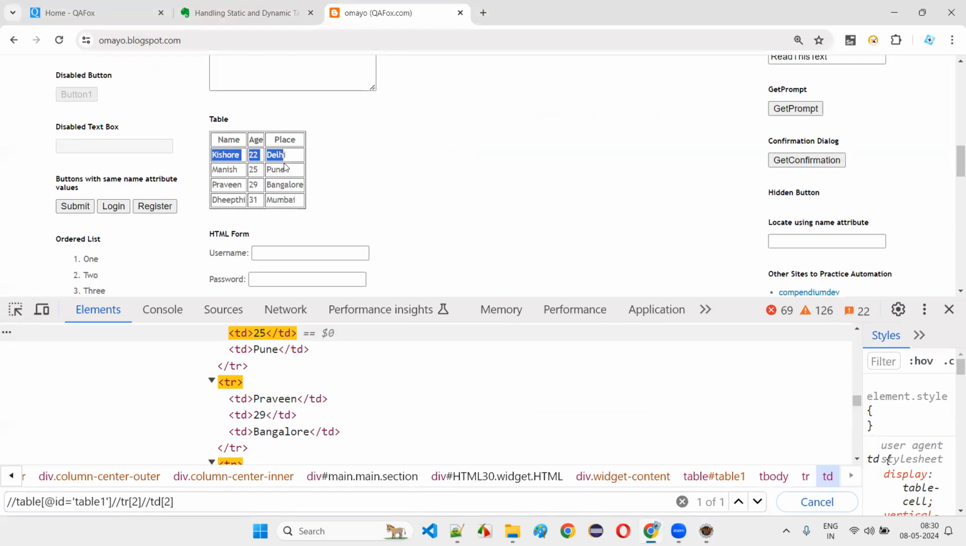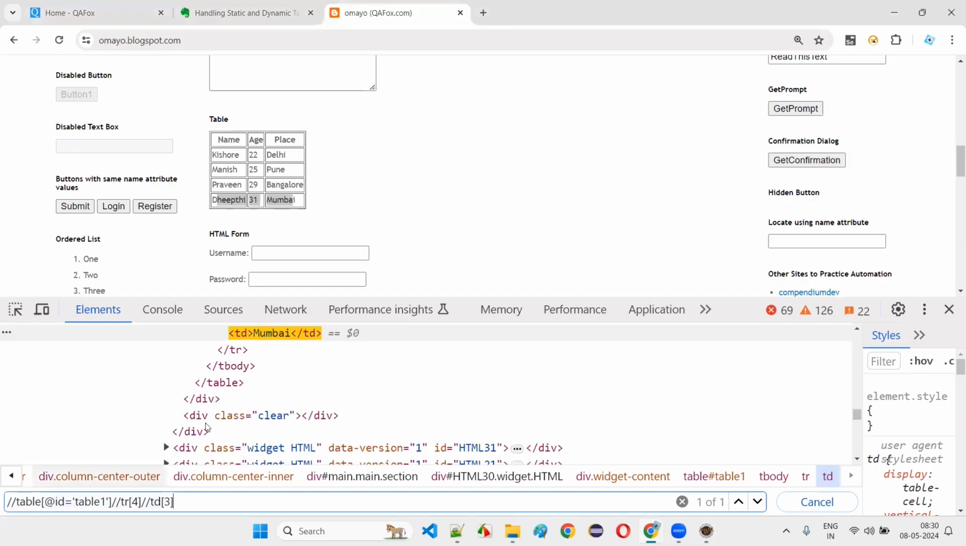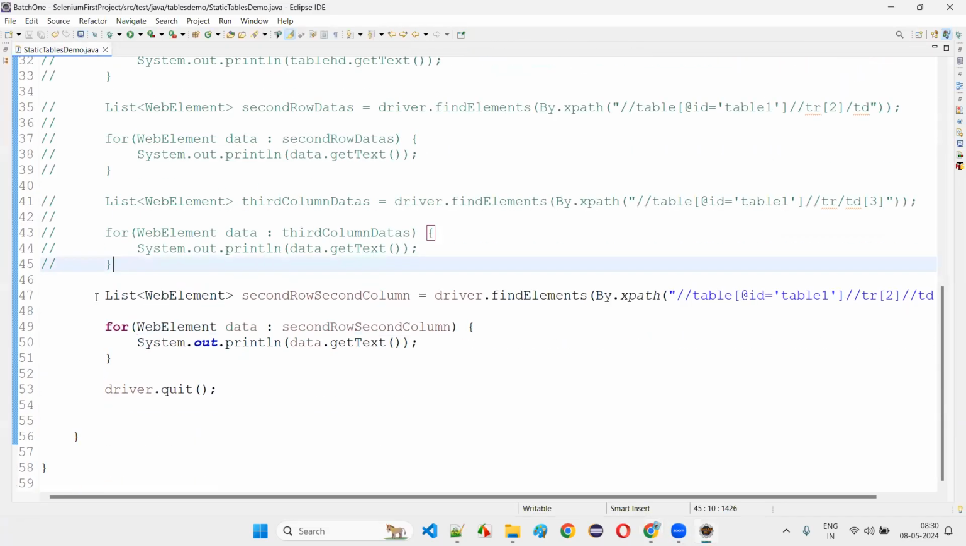tr[4], td[3]. Row is 4, column is 3. Yes, Vishwa, you are right. Vishwa, Mayuri, Pushkar, okay, Pushkar has written. Rajkumar, yes, you guys are right. I'll write this and see whether I can confirm here also. Mumbai is getting located, okay. That's fine. Just come back here.